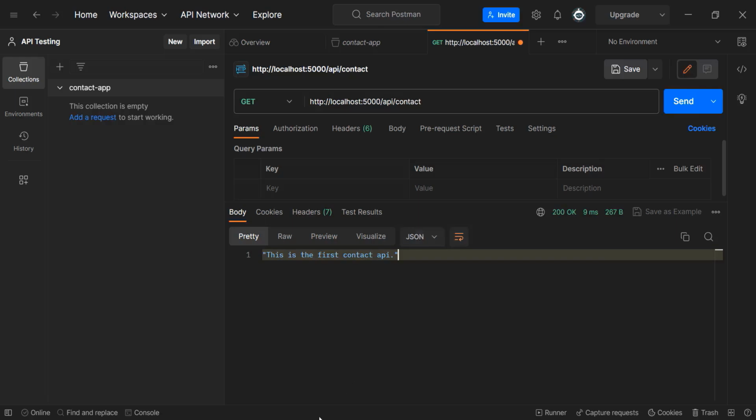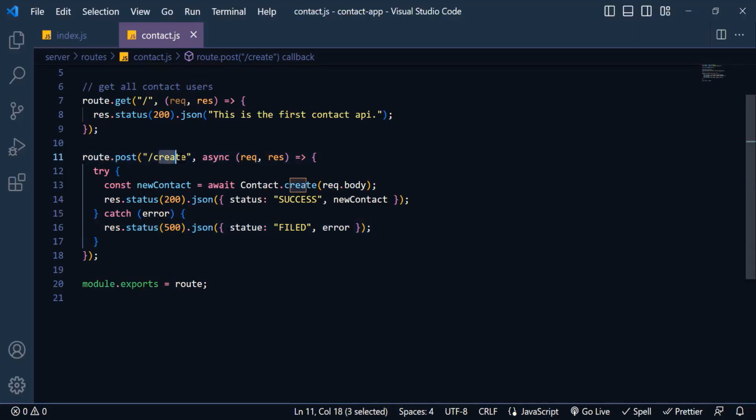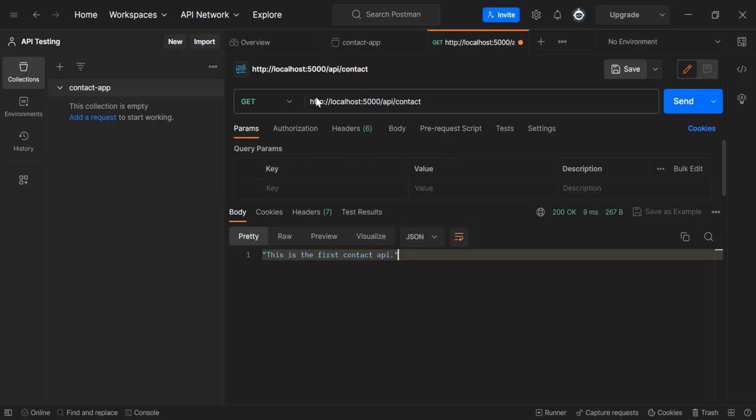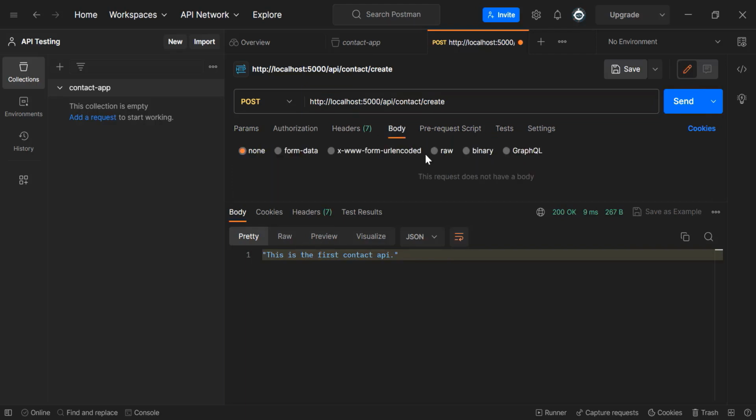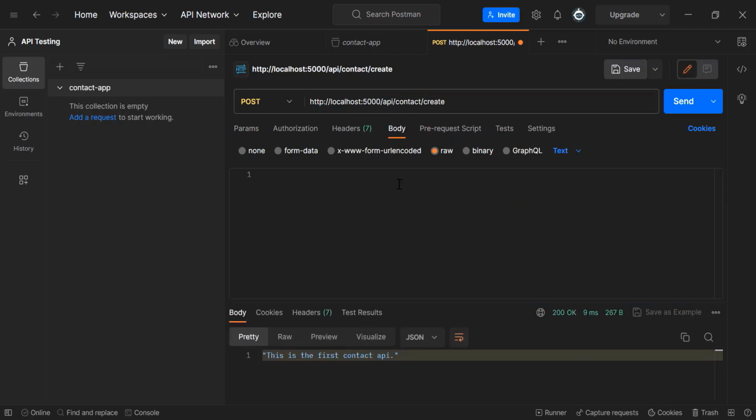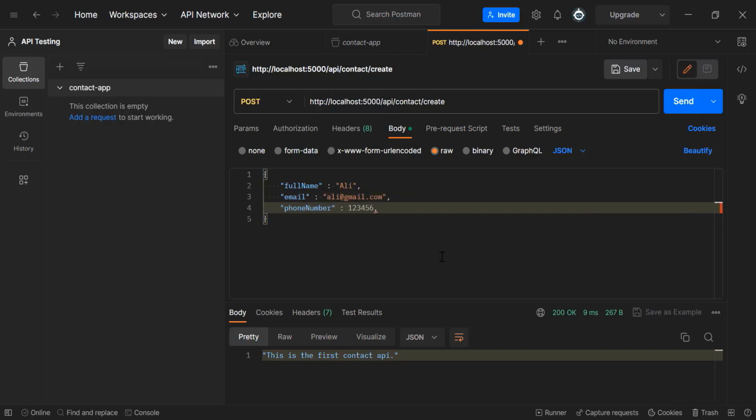Alright, okay guys, now let's check our create API. So in this case I'm gonna choose post, and following that you need to write create. Now down here you can see we have body, so just click body, and from here you need to choose JSON because our texts are gonna be in JSON. Now inside here you need to add a block and just write all your inputs here with a text field.